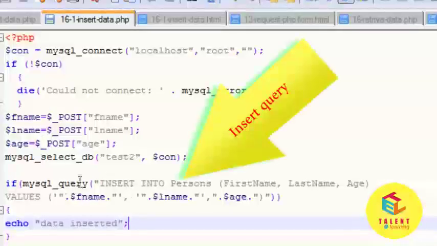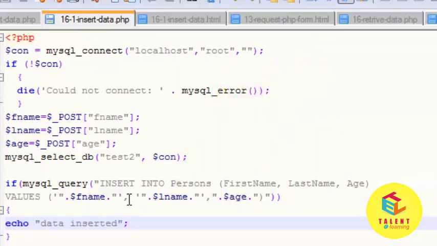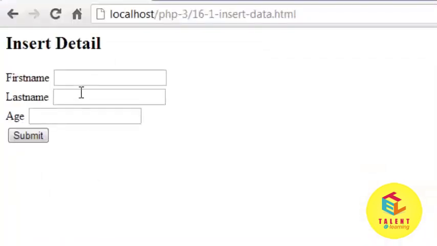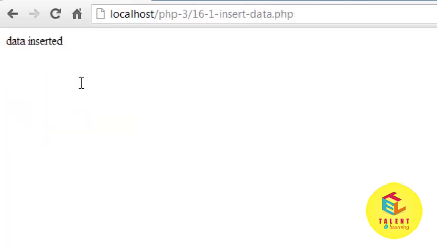Then a simple query: INSERT INTO table name, then column names, then values, and we can pass these variables into our values. So let's run this HTML form. Here we can write anything. And submit button. Okay, so data is inserted.